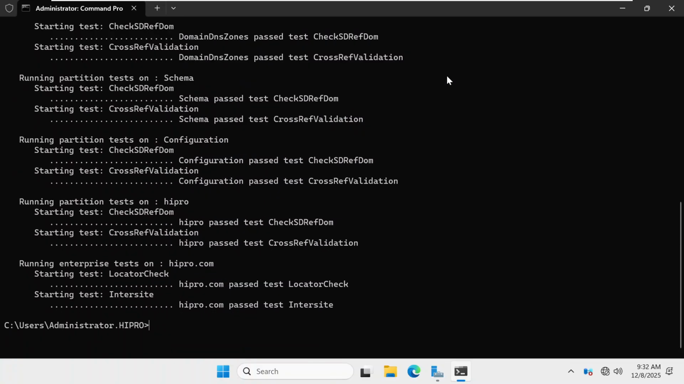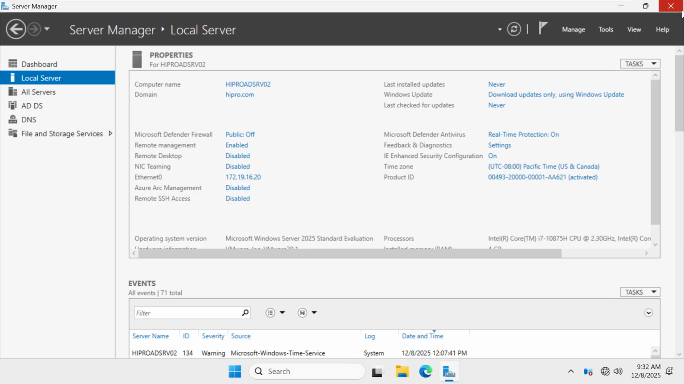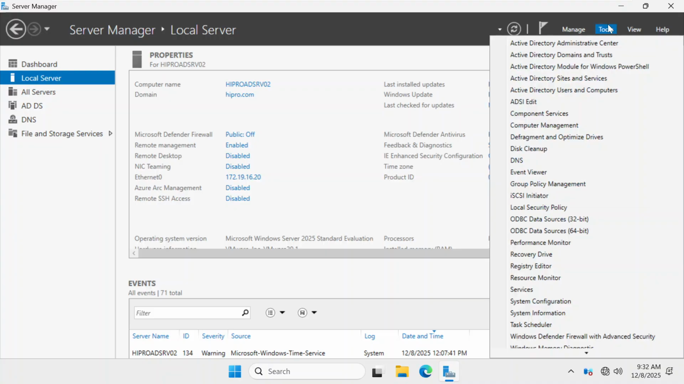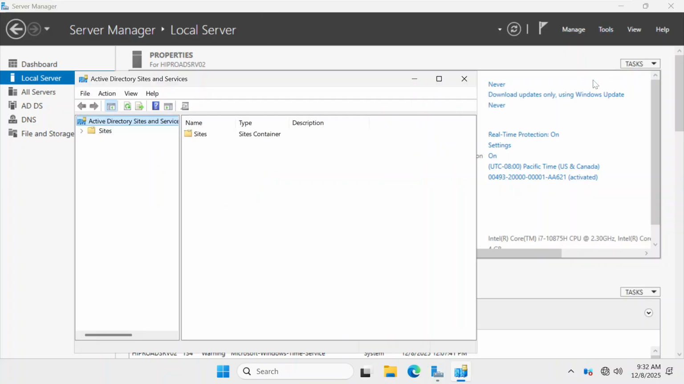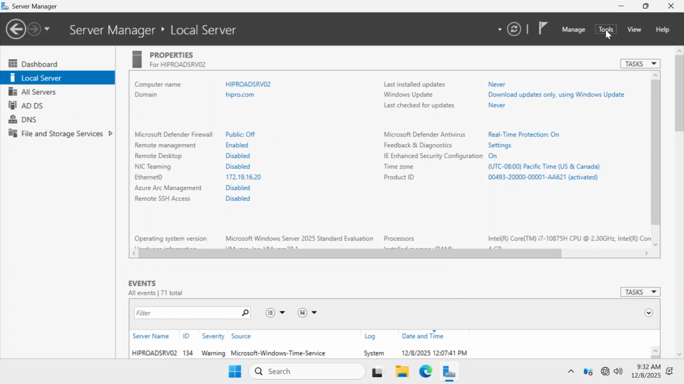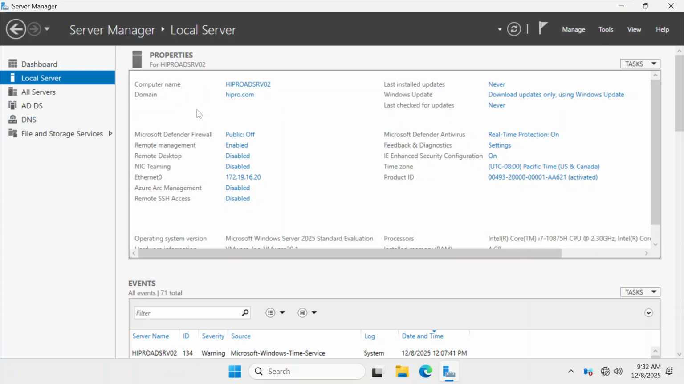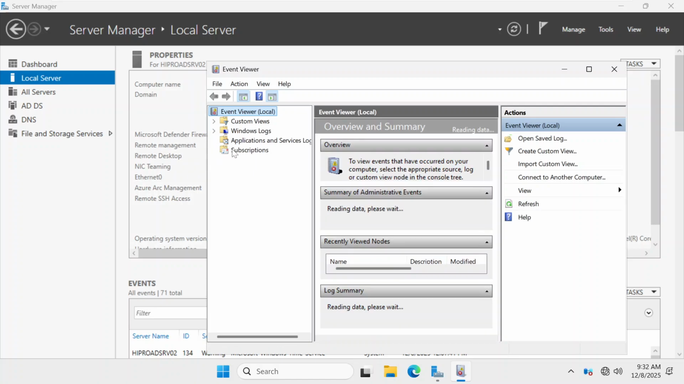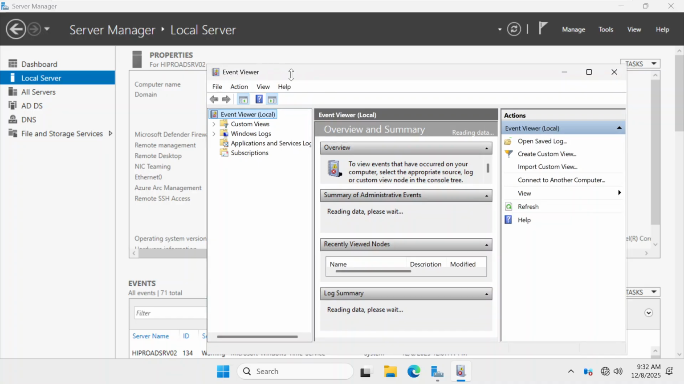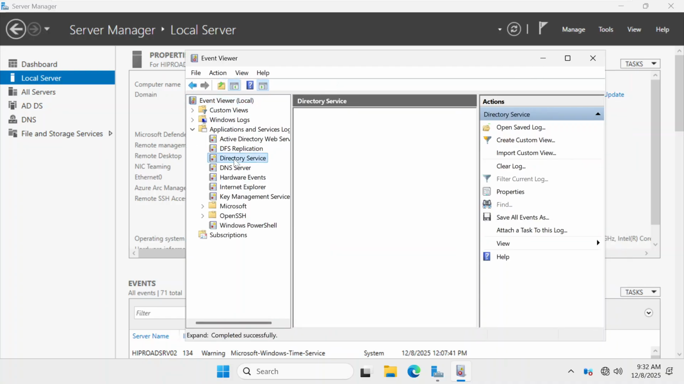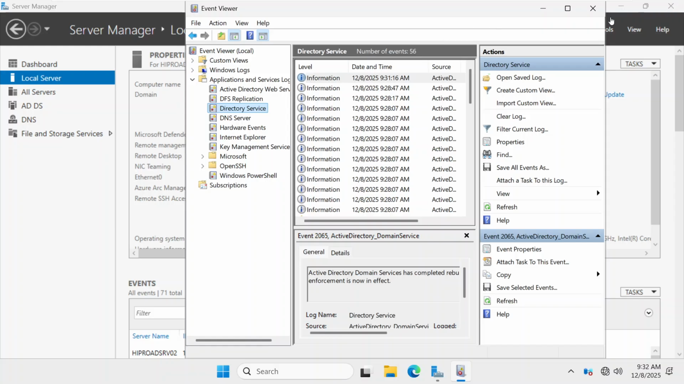These are the steps that you need to run multiple times. You need to run them on the domain controller whenever you promote it, whenever you create a domain controller. On server manager, go to tools and then go to sites and services. Here we are. Expand sites, expand default, expand servers, and here we have 2 servers. Now go to tools, event viewer, and then expand application and service logs. Directory services, as you can see, the logs are getting generated. I will close this as well.